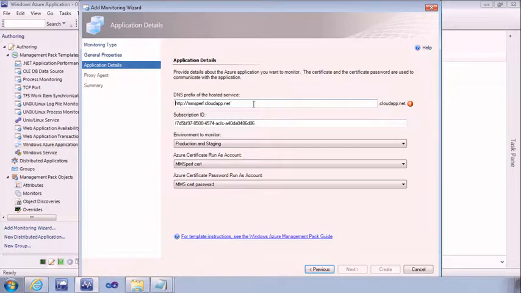I think it just wants the first part. Is that what it wants? I think it just wants the MMS perf because we've already got .NET there. Try that. There we go.